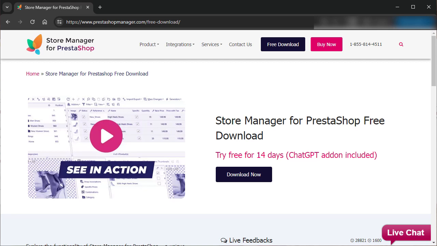Do you find it time-consuming to manually add missing product data? Generate short descriptions based on product name, brand, and product features in bulk with Store Manager for PrestaShop software.